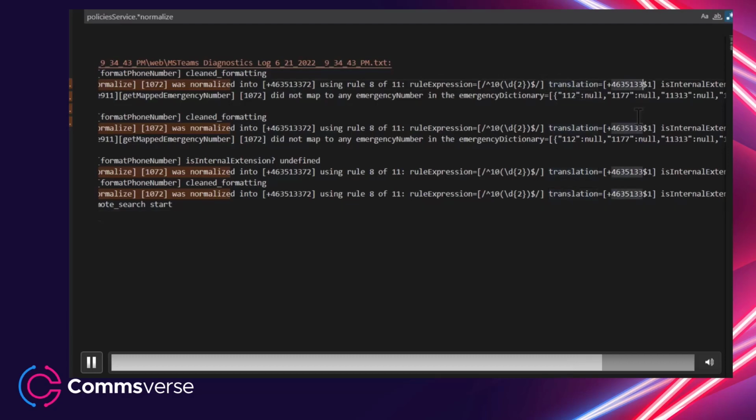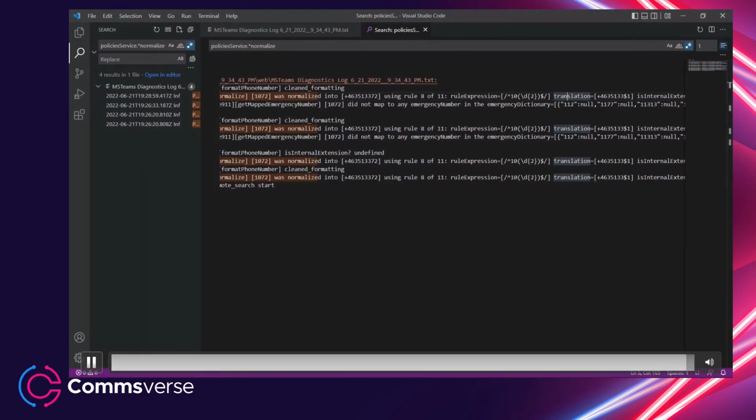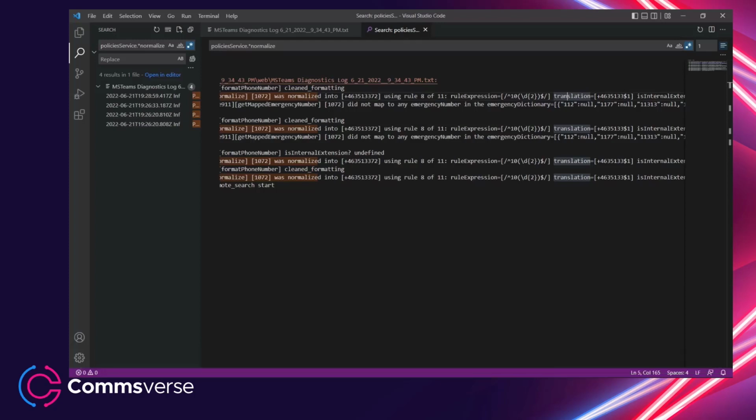It was number 8 of 11. We can see all about the regex rule. We can see what it should be translated to. In this case, we could go back to the outsourcing partner and say, okay, you did the normalization wrong. We didn't need any access to Teams Admin Center to see this. We saw it in the log files, and they could correct it.